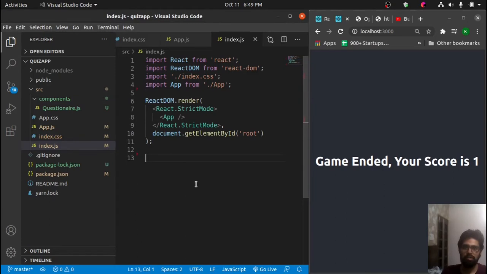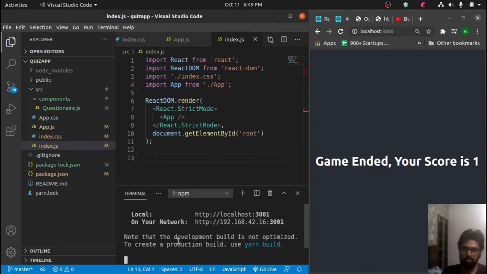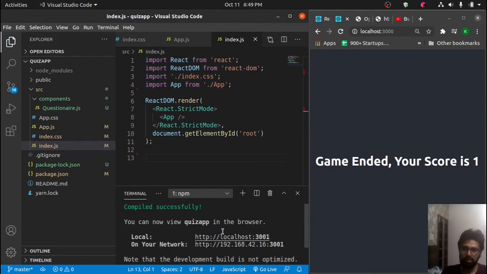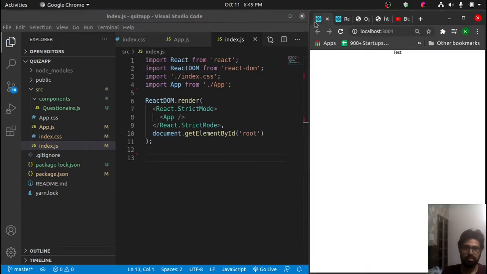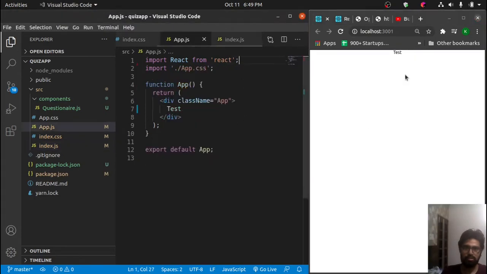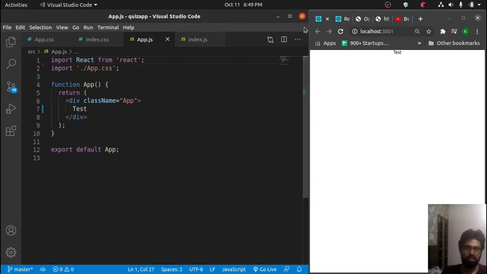Then press Ctrl+J, and this will open the terminal for you, and then type npm start. So our project is also already running. Our project is going to look like this, and we will be building from this.